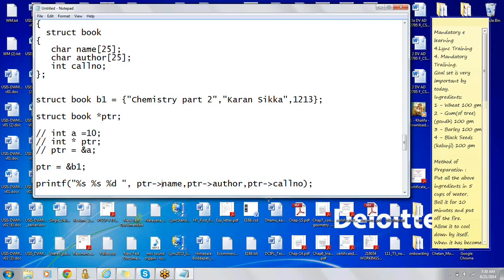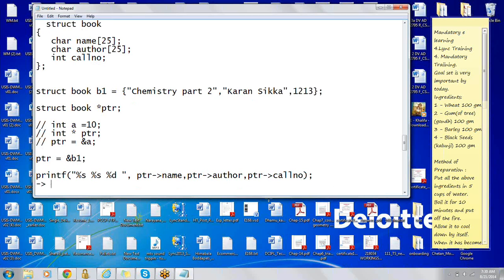So see, whenever you're using arrow, arrow will replace this term star. Arrow means nothing but star we are printing. Arrow means the value stored at that particular address.